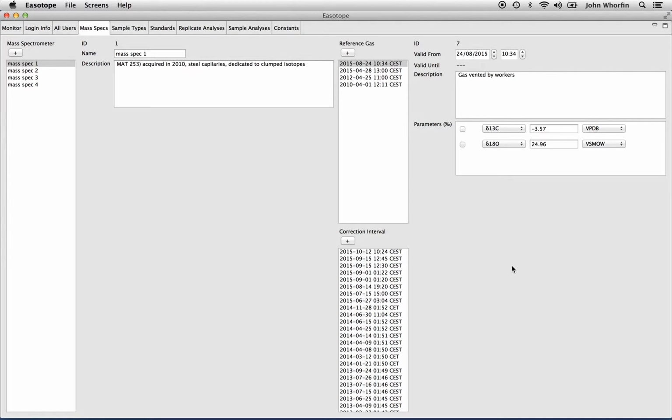The last thing to note about editing is that there's also a Delete menu option here. The delete only works for replicate information that you've entered into the database and want to delete, or scan files that you've added to the database and want to delete. You cannot currently delete mass spectrometers or standards or anything like that. So the delete functionality exists but is very limited.